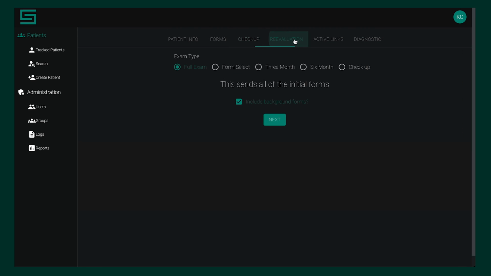So let me go over to the reevaluation. This is where you can choose to send those forms. And so you have the checkup, the 6-month, the 3-month. If you were going to send a reevaluation, you would click on the checkup, and then you can choose. This is the primary one that you would use for general checkups. If your client had been positive for neurodiverse traits, especially autism or ADHD, you would send both of these.